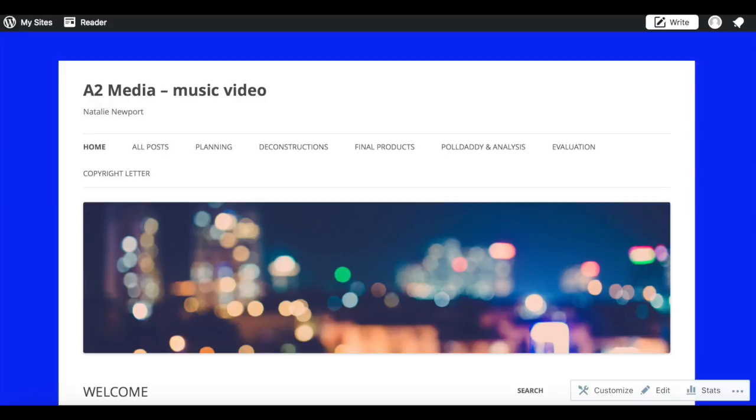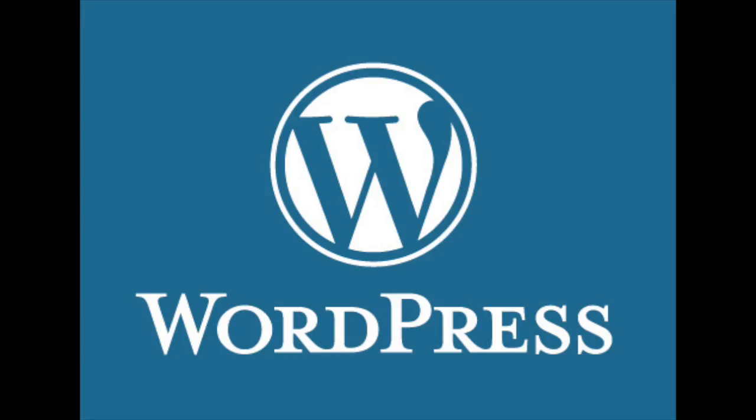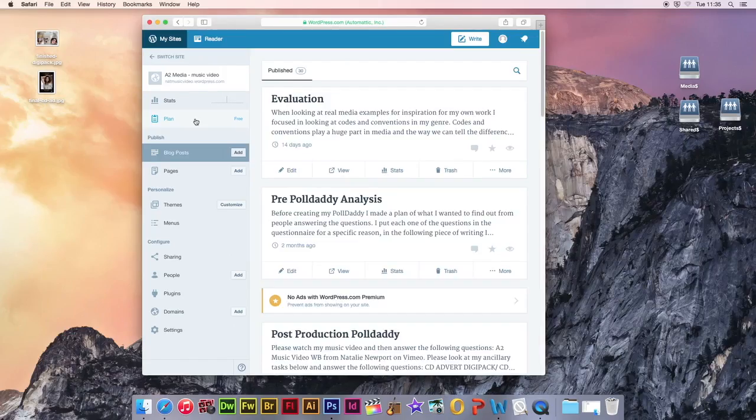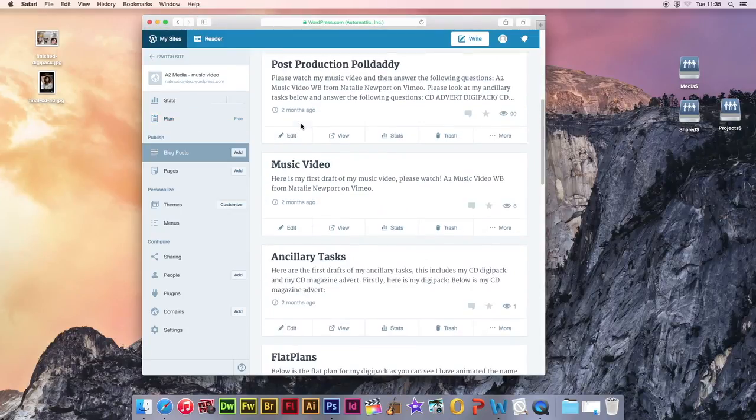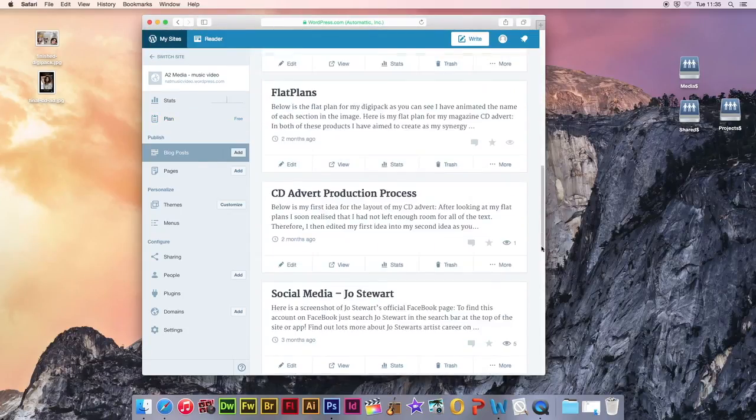For my research and planning, I use my A2 Media WordPress page. I use this the most in my research and planning because I use previous blogs as examples and help. WordPress has benefits such as quick and easy use, therefore I carried on using this for the rest of my project for posting things.